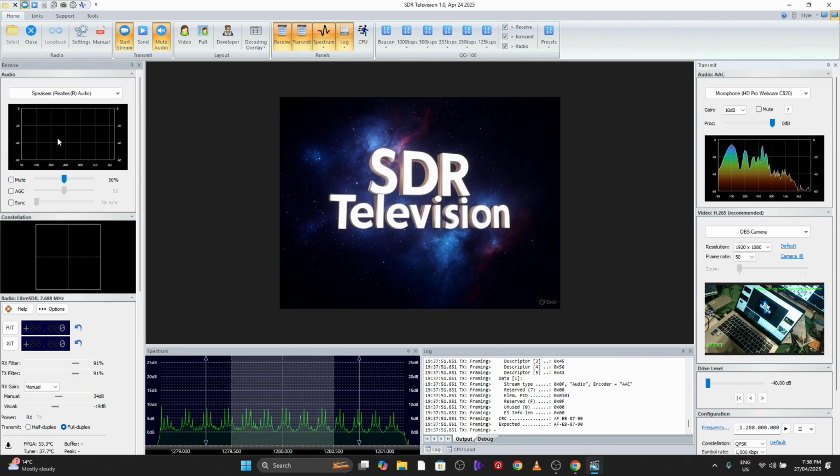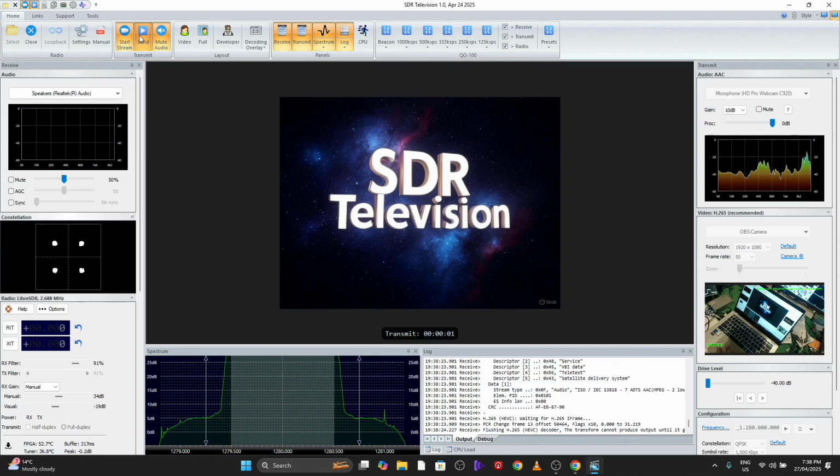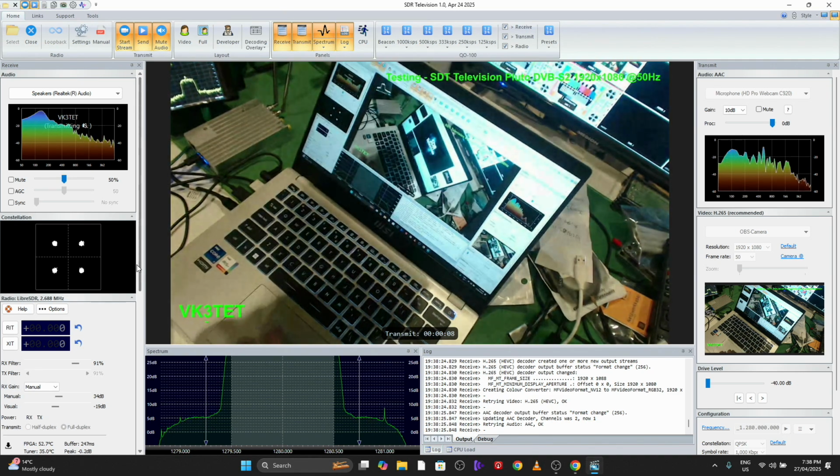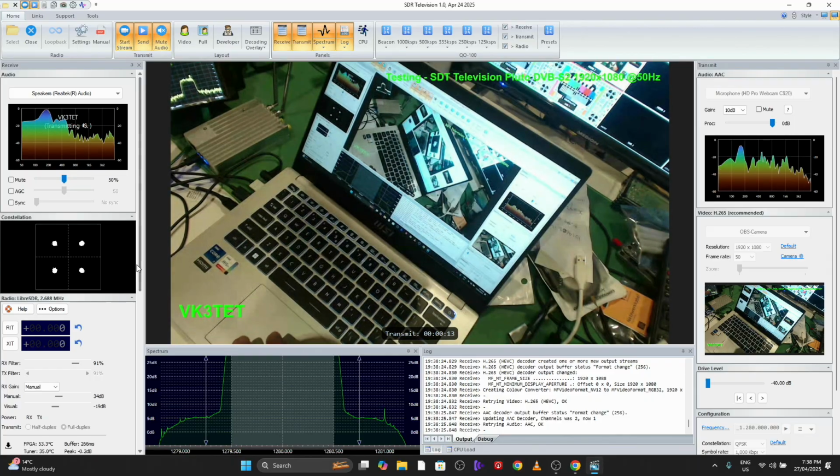Now, on the receive side, nothing is happening because we're not transmitting. When we click on this send button, it'll start transmitting. So hopefully we can see a constellation here, and an image has just popped up. And if you guys can see on SDR Television, my little spectrum analyzer, can you see? This is live, okay? We can see the spectrum on SDR Television, but this is the actual live spectrum.